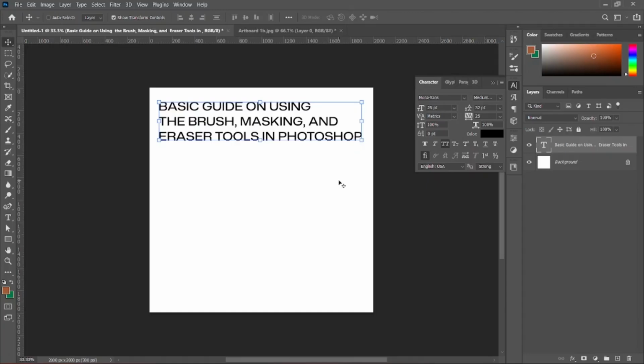First, today we'll be talking about the basic guide on using the brush, the masking and the eraser tools in Photoshop. These are tools we use mostly regularly on Photoshop. They make our work easy. They are very fundamental for digital painting, for photo editing and for graphic designing. So firstly, we'll be talking about the brush tool.